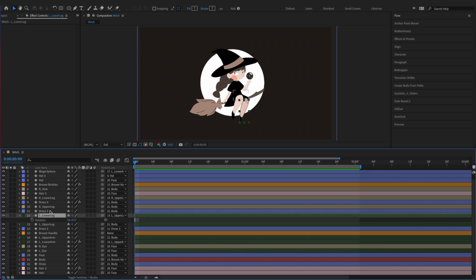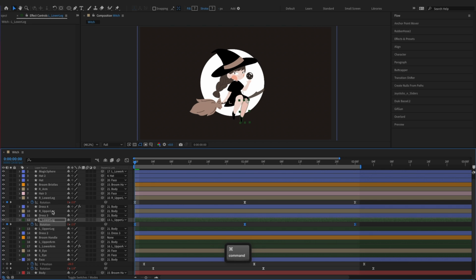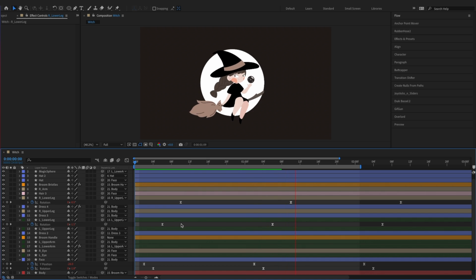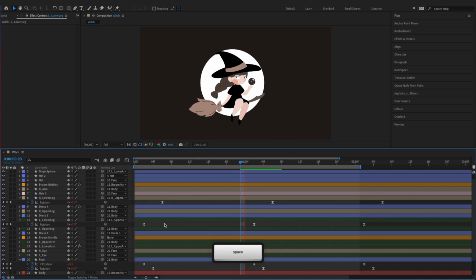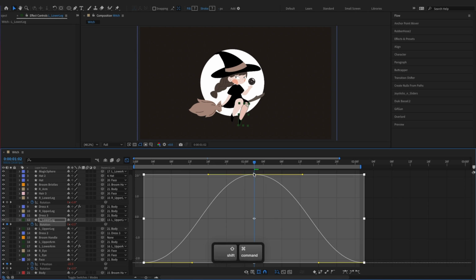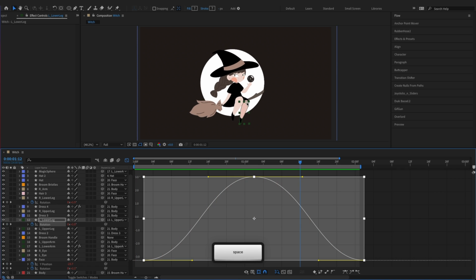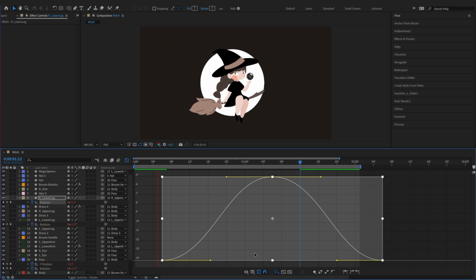We'll copy the face's rotation keyframes to these two lower leg layers. Edit the rotation keyframe values to randomize their movement. And we've finished our animation.